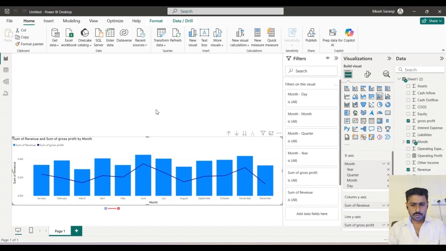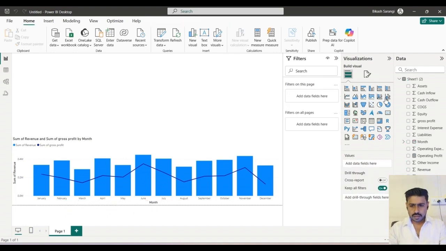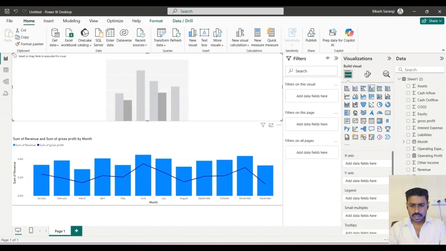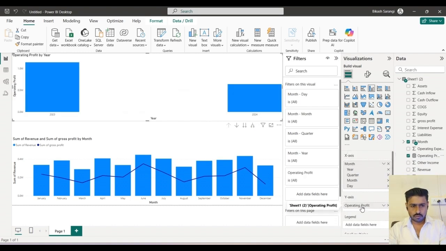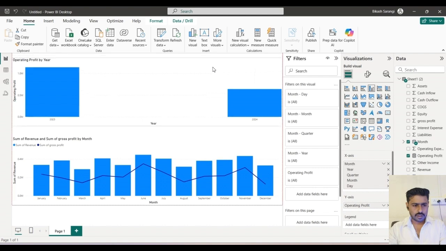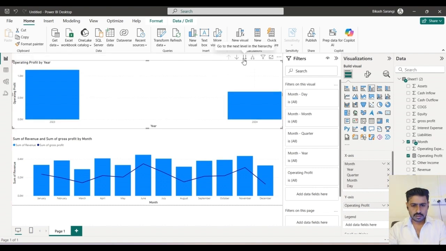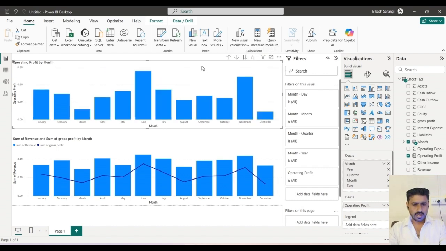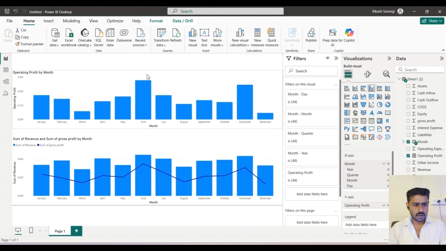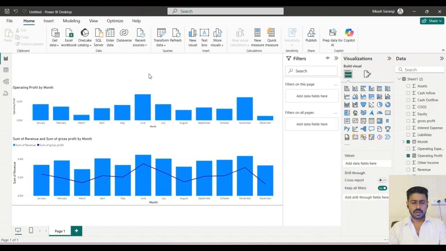Again we will be clicking the clustered column chart, and we will be putting month into the x-axis and then operating profit into the y-axis. You can look at the things; again we have the date hierarchy. We will be going to the next level, and then we are having the operating profit.